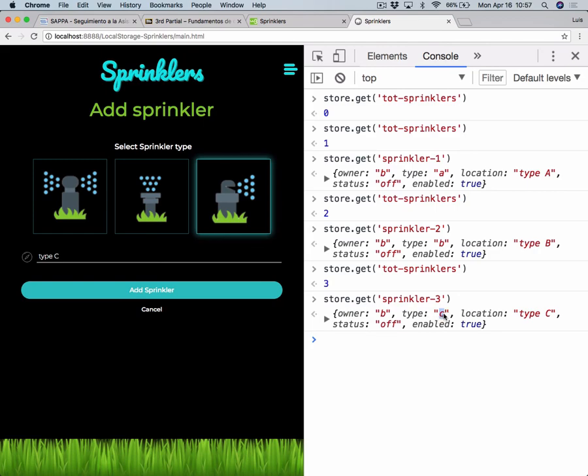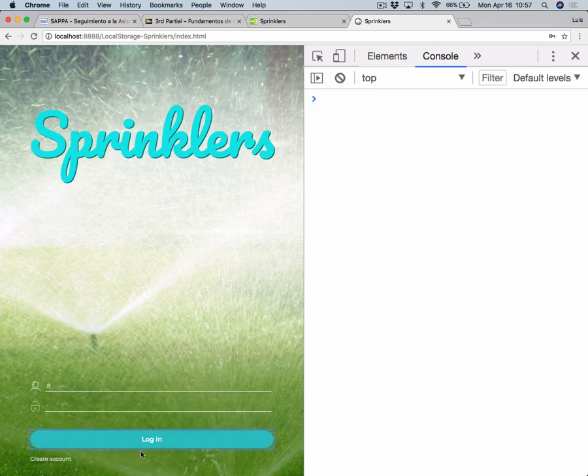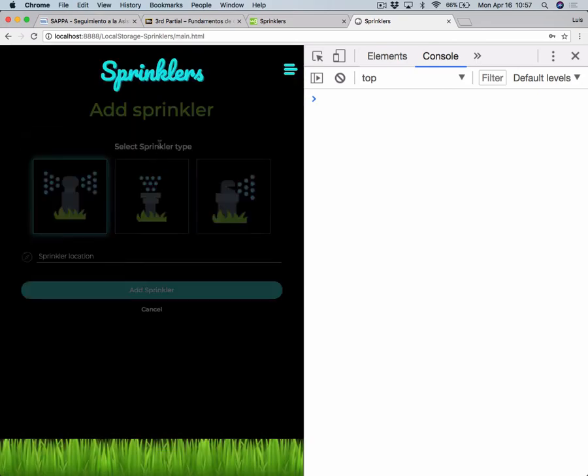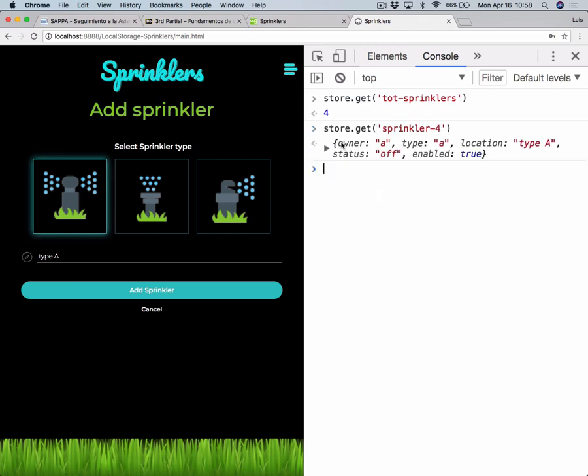So it's working, okay? And then if I log out, and I log in with user A, and I add a new sprinkler, and I will also name it type A, will it work or not? Yes, it works. Now how many sprinklers do I have? 4, right? 3 from user B and 1 from user A. If I inspect the sprinkler 4, the owner is A. Okay, that's okay. And if I inspect number 3, the owner is user B.